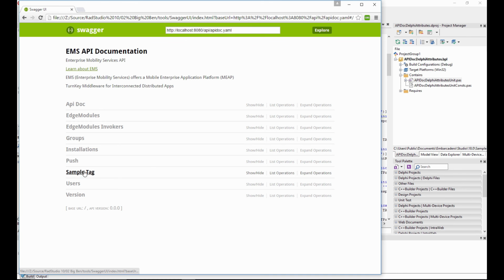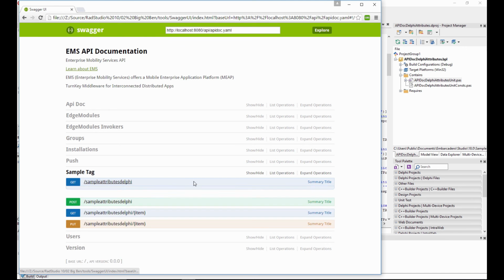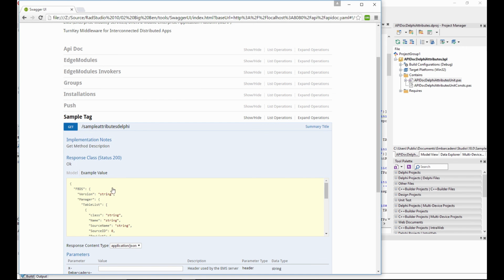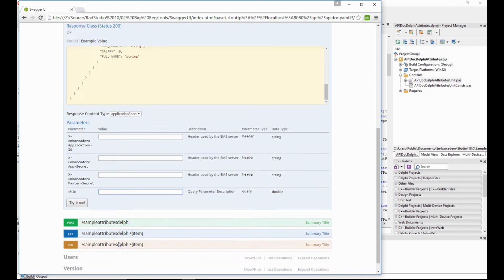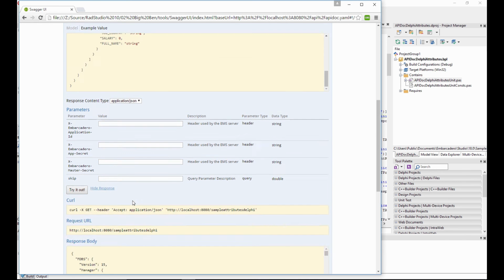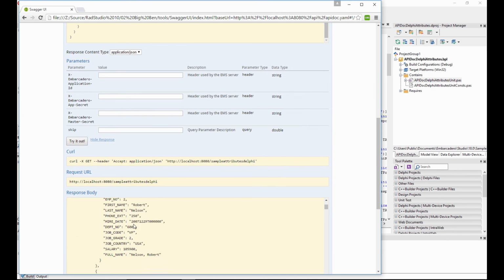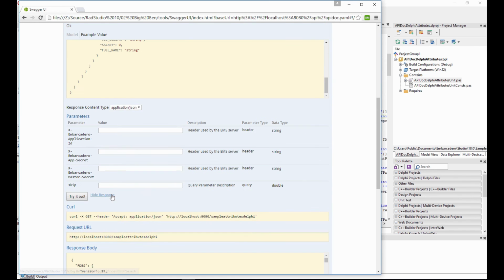And here we can see the sample tag and the get. And here we can see an example which is defined from the constant that we had a look at earlier. We can see the skip that's defined. Now if we hit try it out, we can see the response come back and the data. And if we put skip 5 and hit try it out, we can see now that that's appended as a parameter on the end because it's a query parameter, so working really, really well. And it's got the type defined here as well.